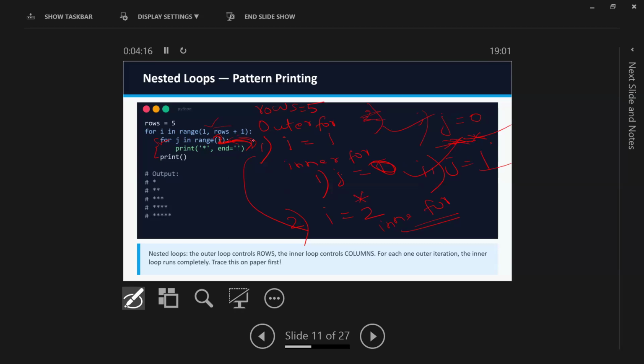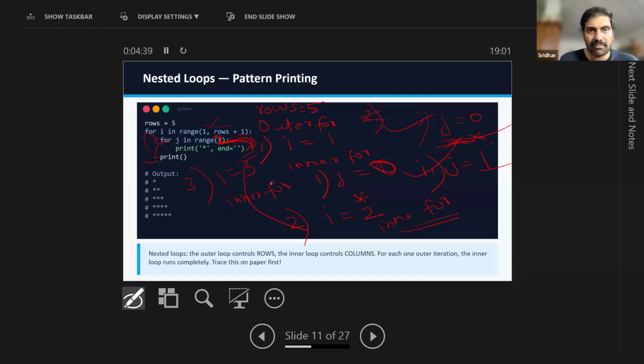Now it will come out of the inner for loop and it will go to the third iteration of the outer for loop. Now I equal to 3. Now it will enter into the inner for loop. Are you able to follow or not? No. Anyone?